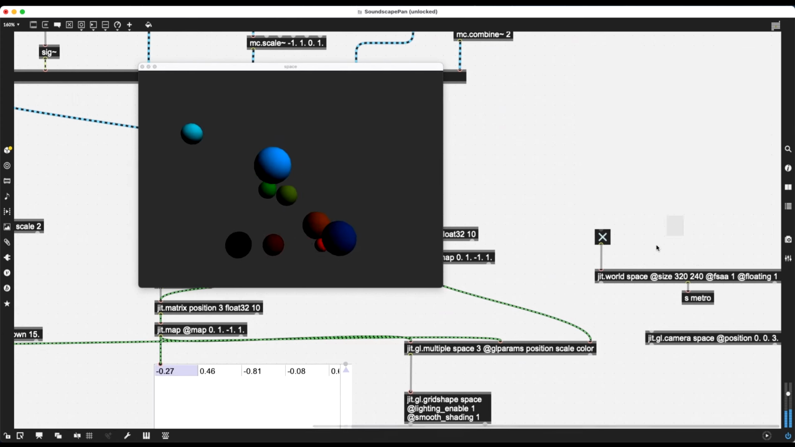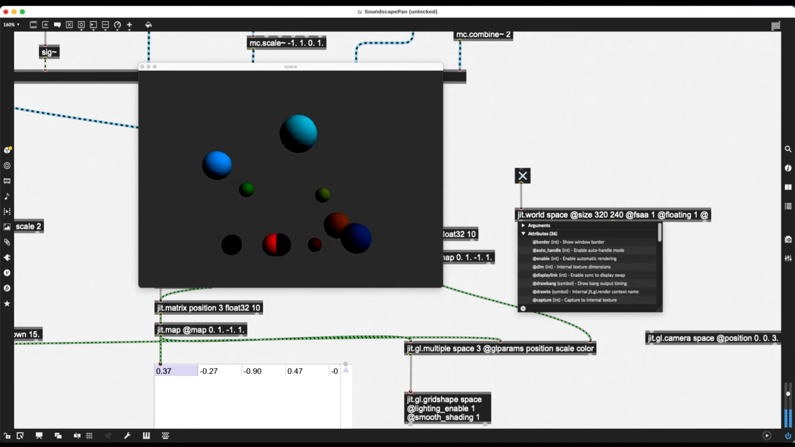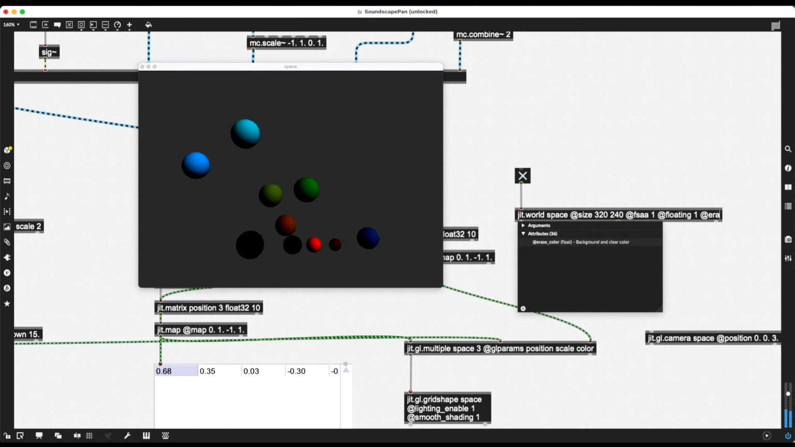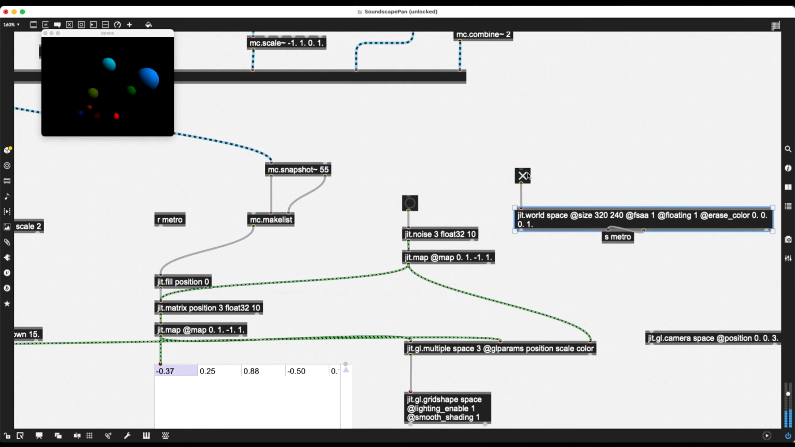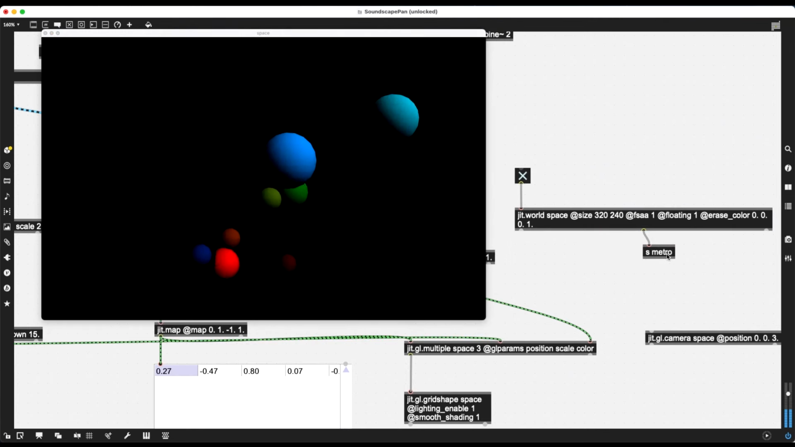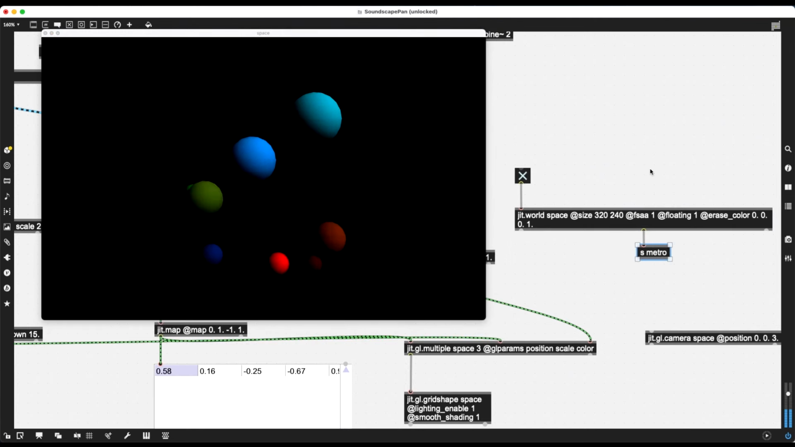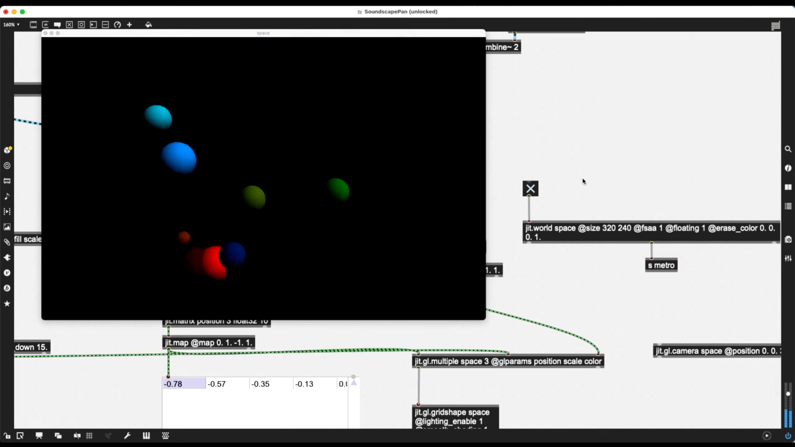To make it look a bit better, I can also change the background. For example, I can give it the attribute erase_color 0 0 0 1. If I restart this, there we go. It can really look like space. Maybe you can combine this with my previous video about creating a solar system. Maybe those could be audio controlled.